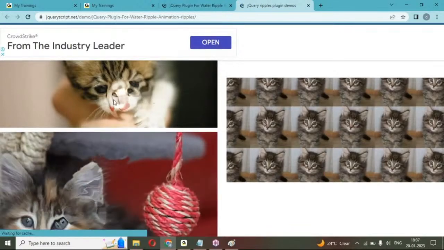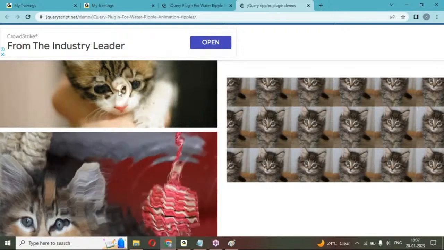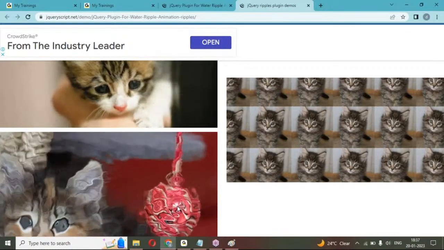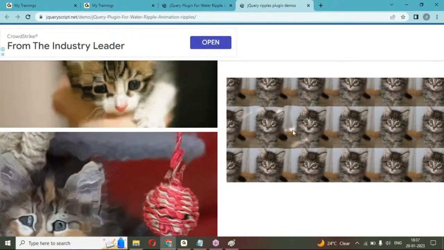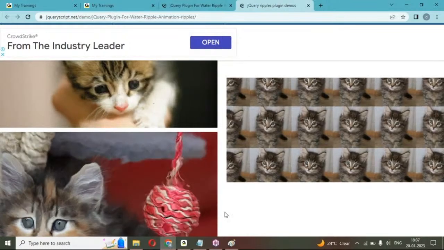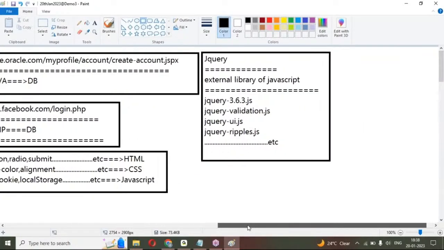See here how the waves are coming, and here you can see how the waves are creating. This is possible by jQuery ripple.js. Like that, I'll explain to you what is the use of each one. Rippling, water wave, all effects we'll see under this jQuery.